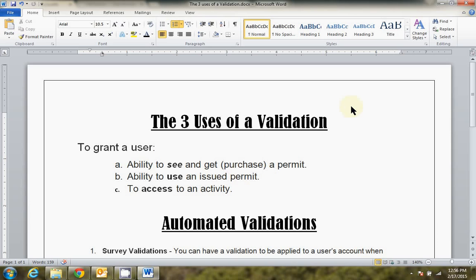A validation is something that an iSportsman administrator can require an account to have before he can do something. Whether that is before he can purchase a permit, he needs an ID validation, or before he can go moose hunting, he needs a moose access validation, or whatever. This can also apply for lotteries as well, which we'll get into later. But let's see what it looks like from the account's point of view first.